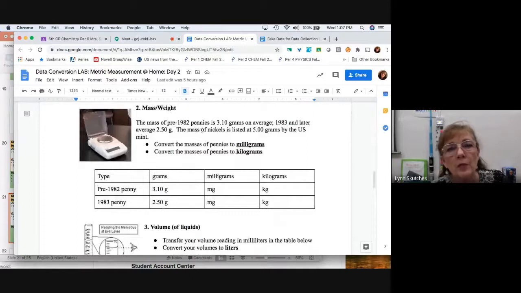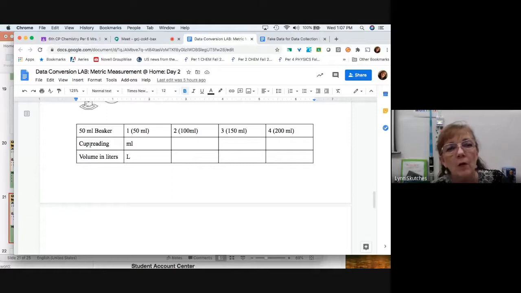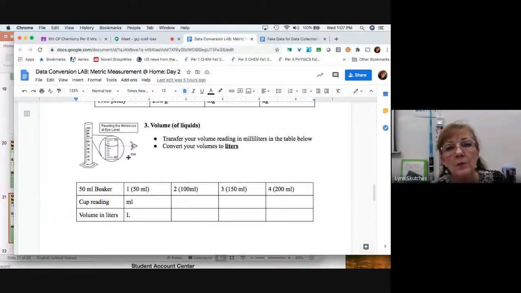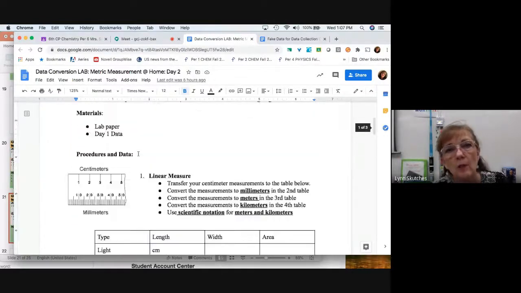For mass, I went ahead and just put the mass of a pre-1982 penny and a 1983 and later penny. So you need to change those in milligrams and then kilograms. On the volumes, you have all the milliliter measurements, so transfer those here and then convert them to liters. And then your temperatures that you measured were in degrees Celsius. Kelvin doesn't have a degree sign, it's kind of weird, but I want you to change your Celsius temperatures into Kelvin temperatures. Pretty straightforward conversion, it's not super hard at all.